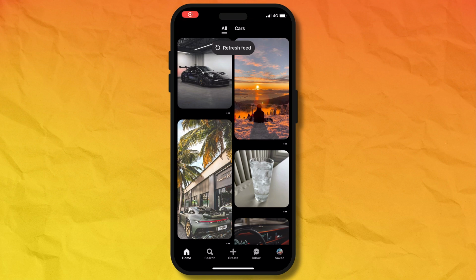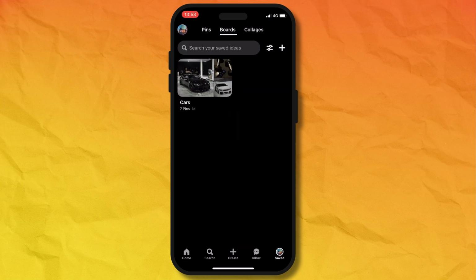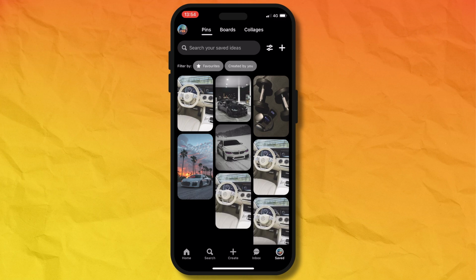In this video, I'm going to show you how to delete saved pins on Pinterest. I'm doing this on an iPhone, but the steps are the same for Android and in a web browser. Once in the Pinterest app, tap on your profile in the bottom right corner. Next, tap on Pins at the top to view all of your saved pins.